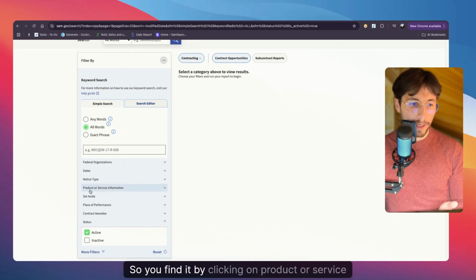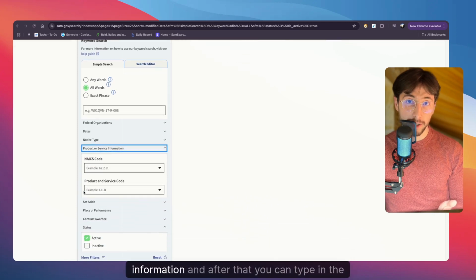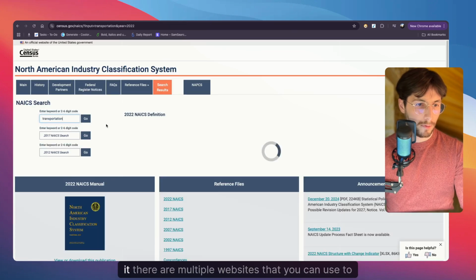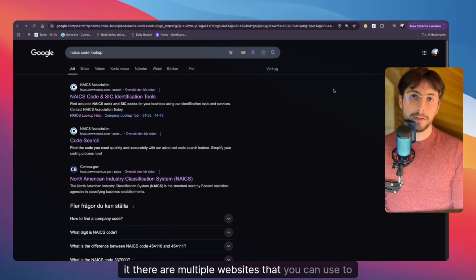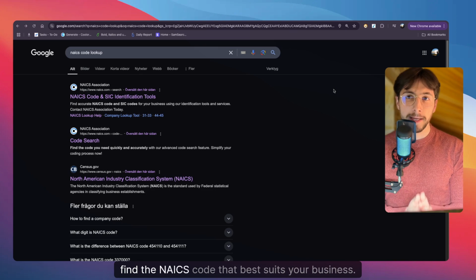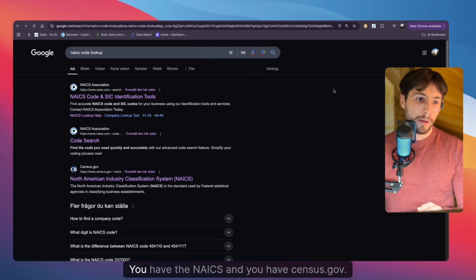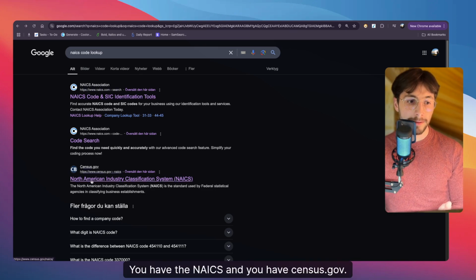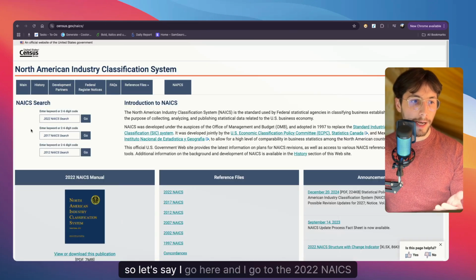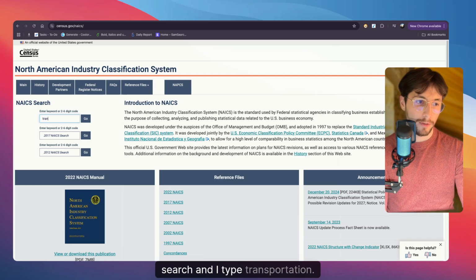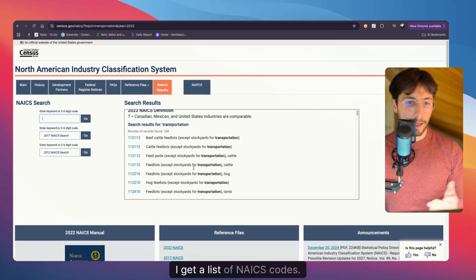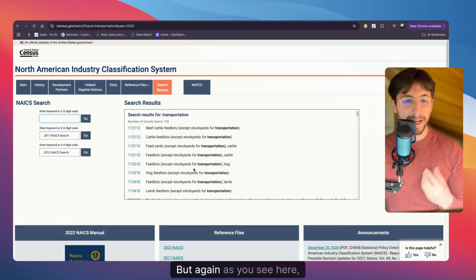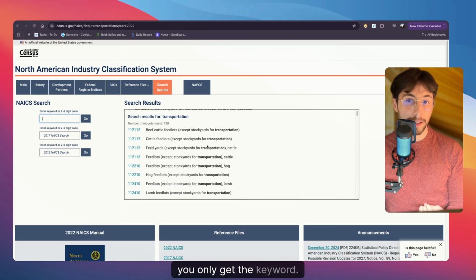So you find it by clicking on product or service information, and after that you can type in the NAICS code for transportation and freight. There are multiple websites that you can use to find the NAICS code that best suits your business. You have the NAICS site and you have census.gov. So let's say I go here and I go to the 2022 NAICS search and I type transportation. I get a list of NAICS codes, but again, as you see here, you only get the keyword.